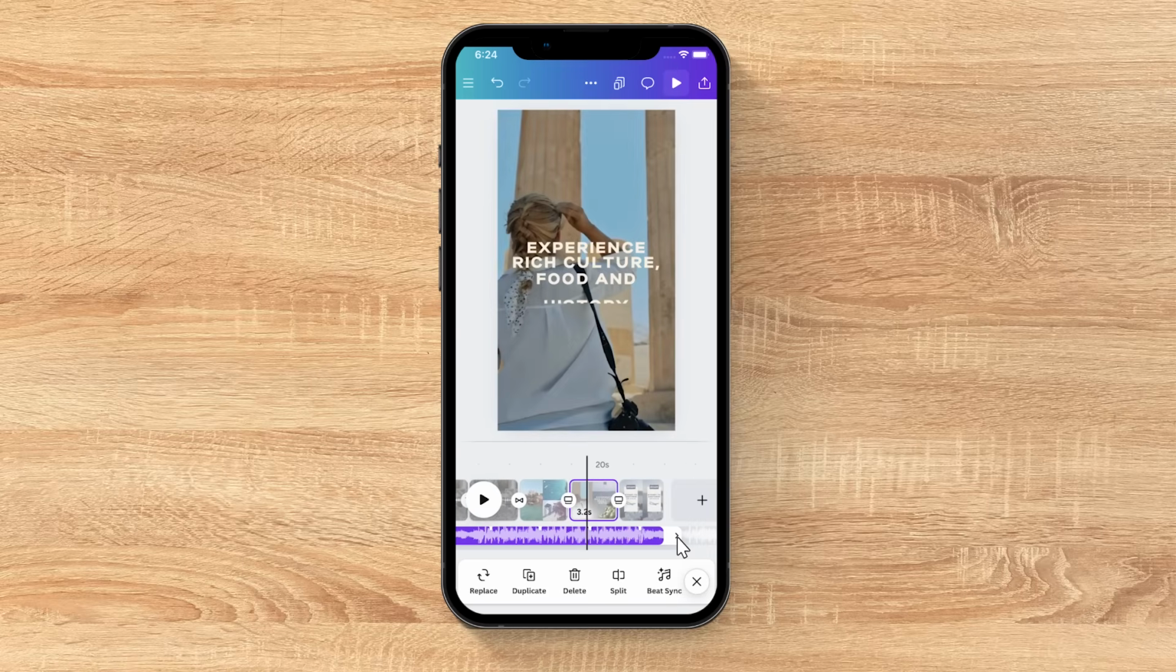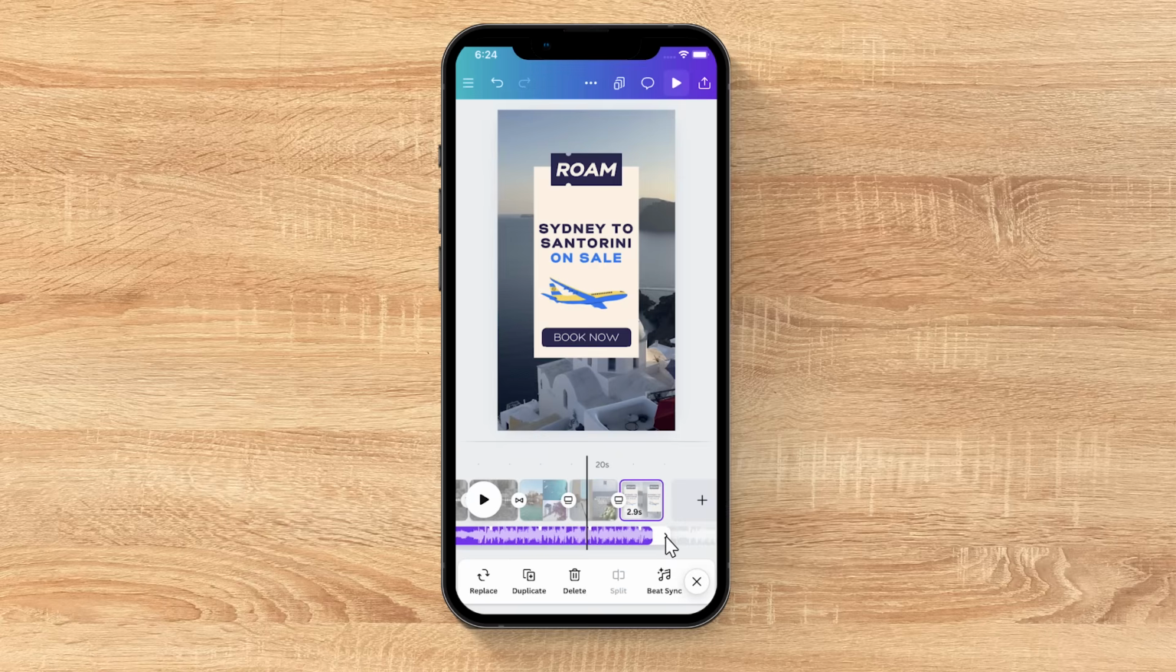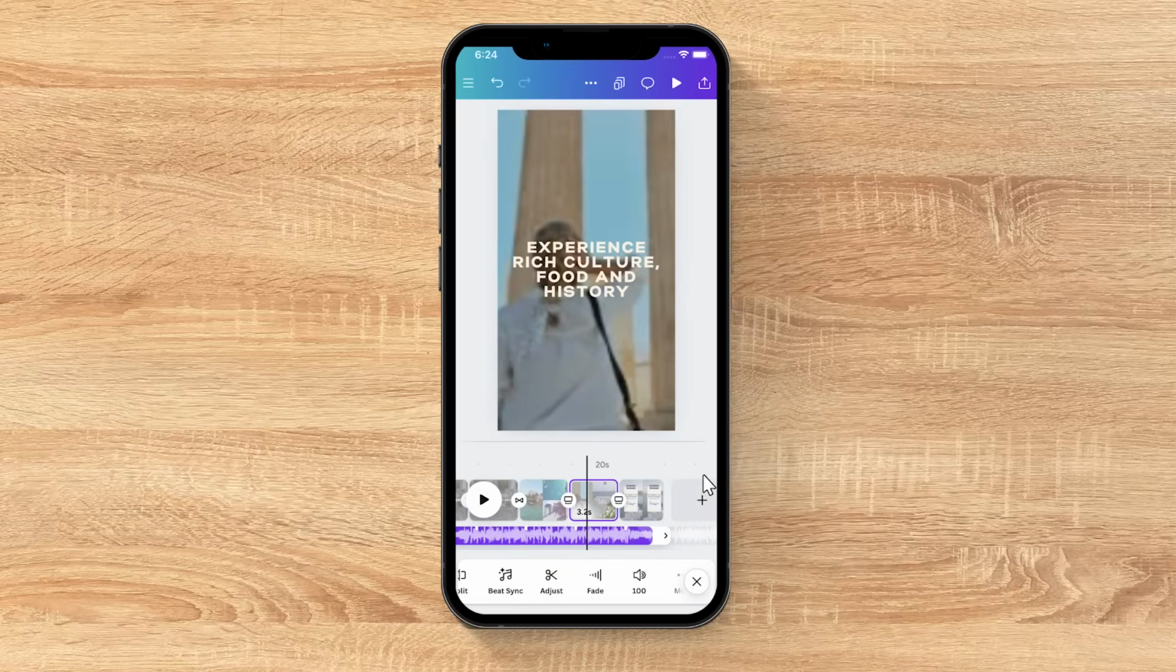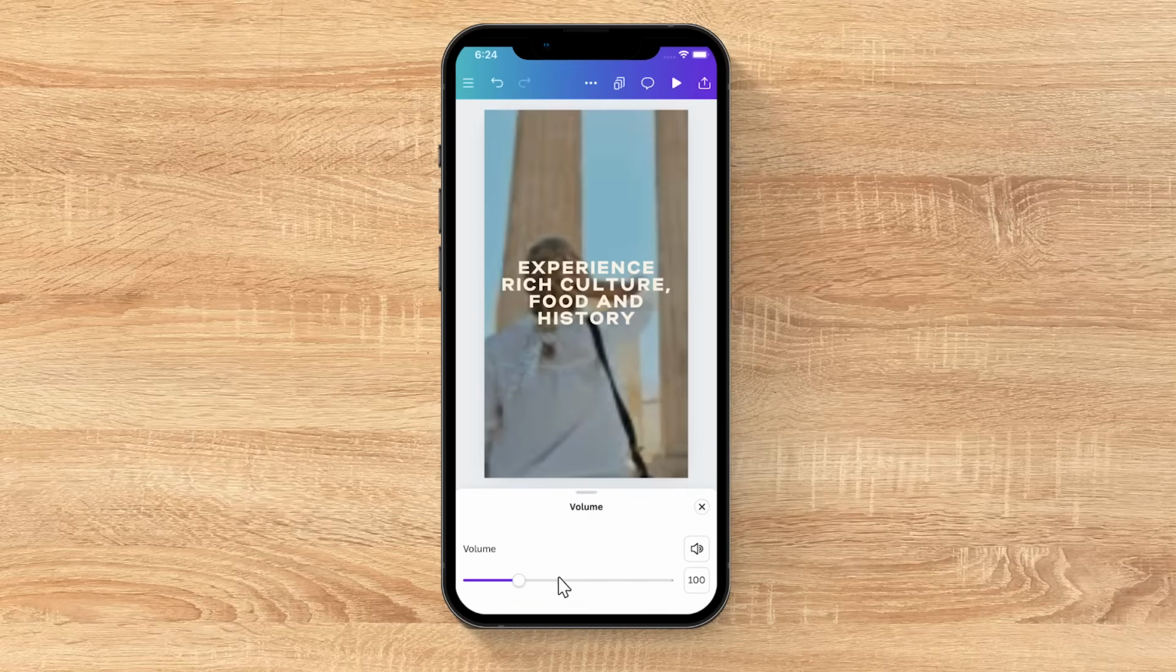Use the handles here to change the length and the adjust tool to move the audio within so you can tee up your favorite part. Add fades at the beginning or end to make the transition smoother. General volume levels are here.